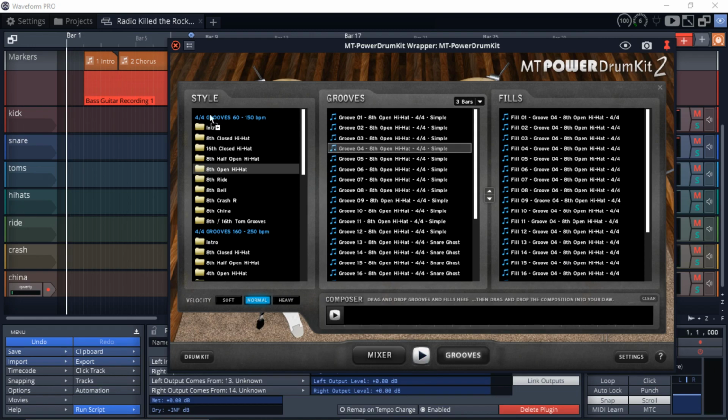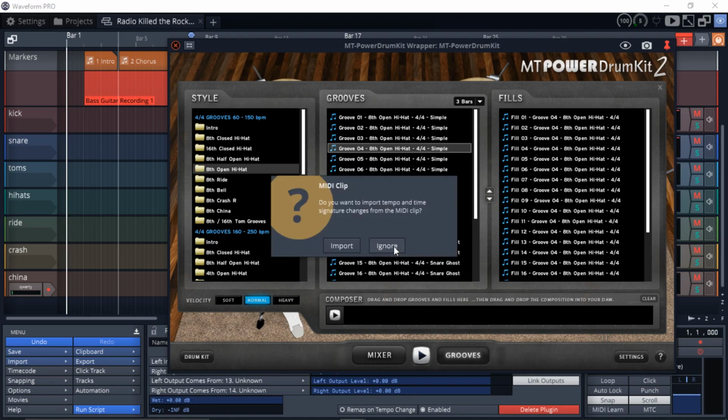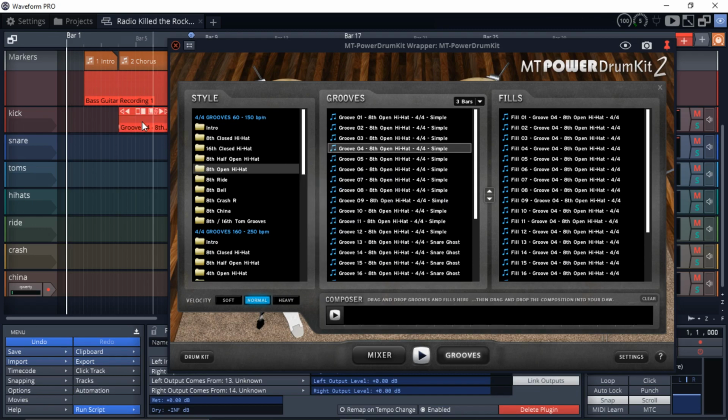So I'm going to click and drag it into our timeline here, then let go. I want to ignore this or else it will change the BPM to whatever's in here. So we're going to ignore that.